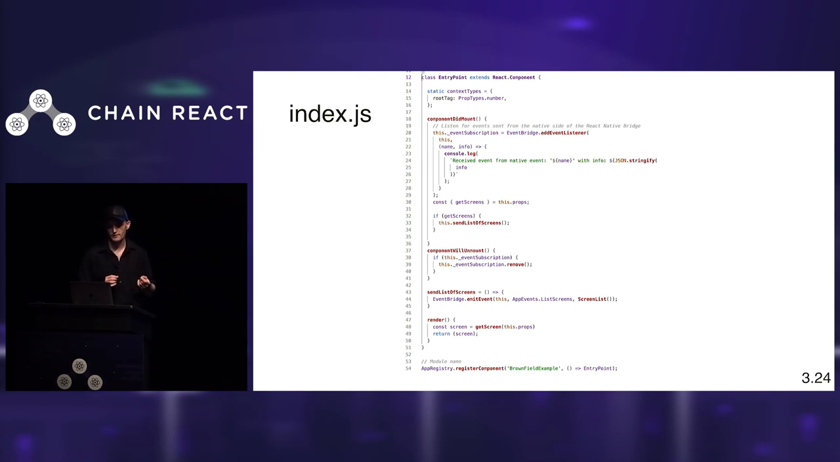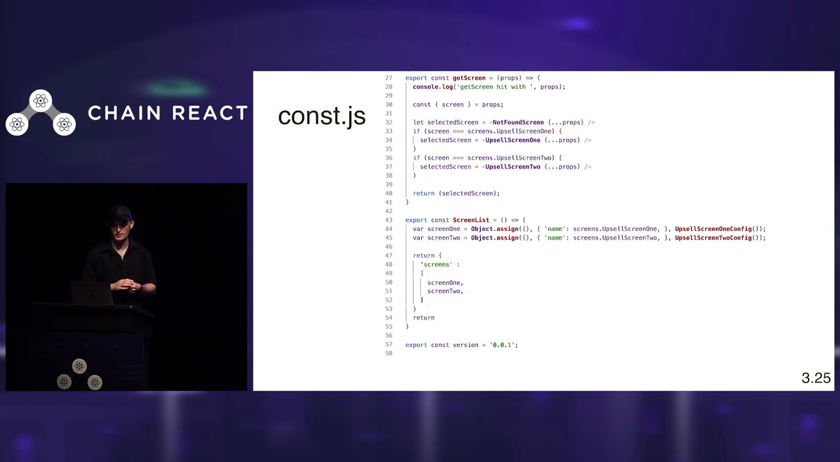And with this getScreen function, I'm passing in the props that came through initially with React Native. So this getScreen function is basically just a big series of if statements that checks to see if the screen key in the props that you passed in corresponds to a component that this bundle is aware of. And it returns that, and that will be what gets rendered with the props that you passed in.